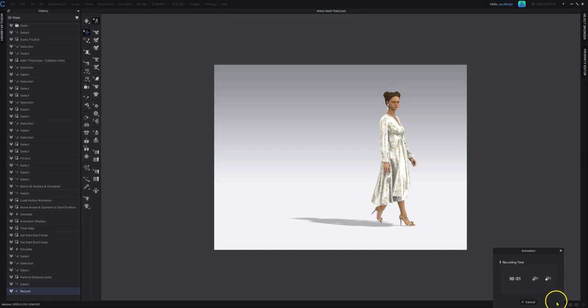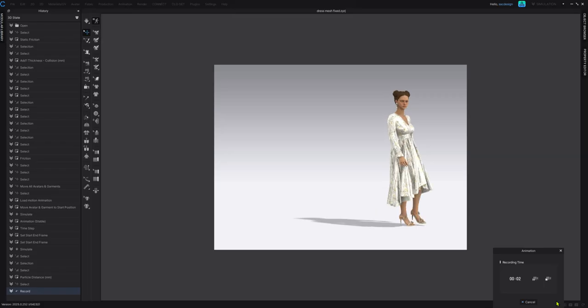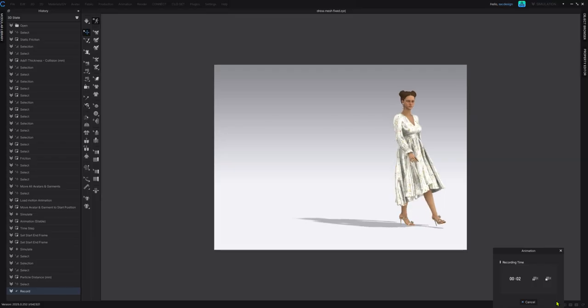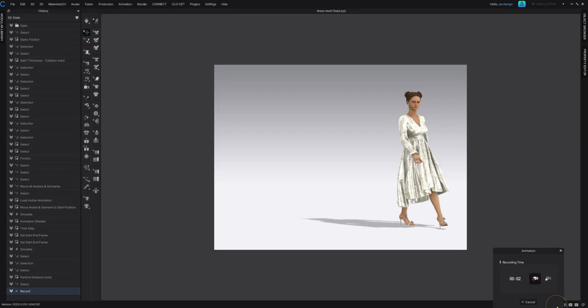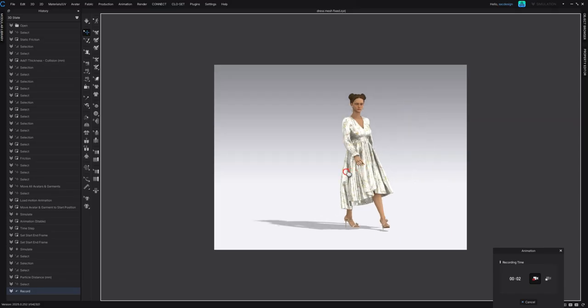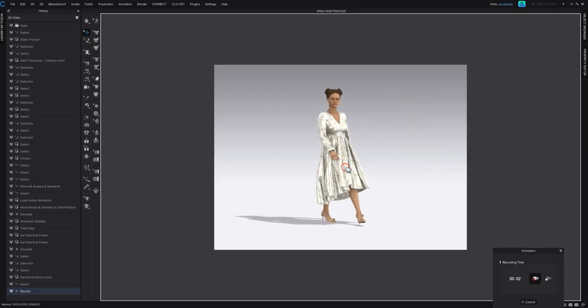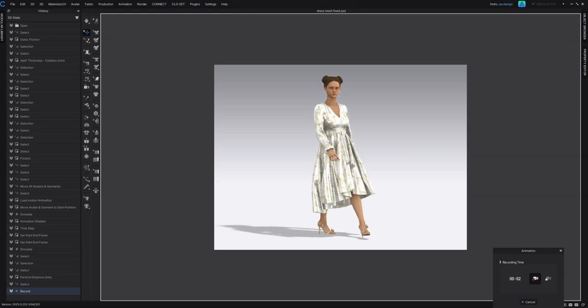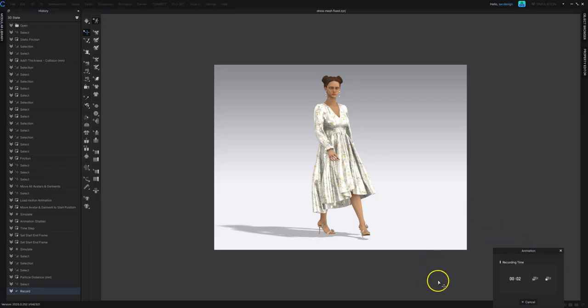So it's doing its thing. Now, before she walks off screen, I'm going to hit pause. All right, so she's paused. So now I'm just going to use my middle scroll wheel to reposition her kind of more in the center. Maybe I'll get a little bit closer. And I'm going to hit pause again to resume.